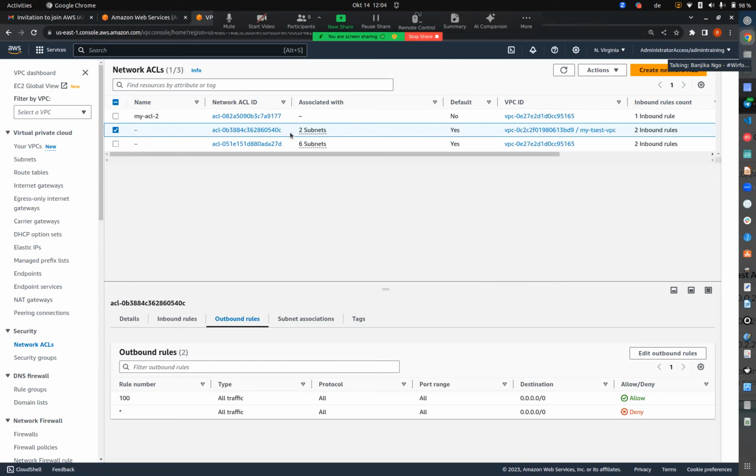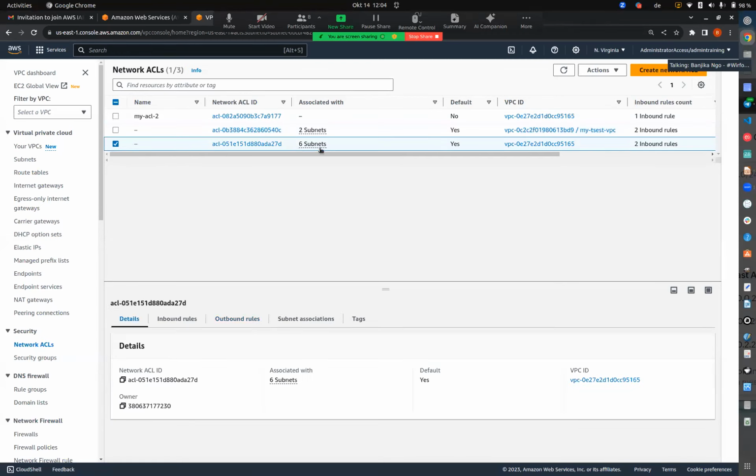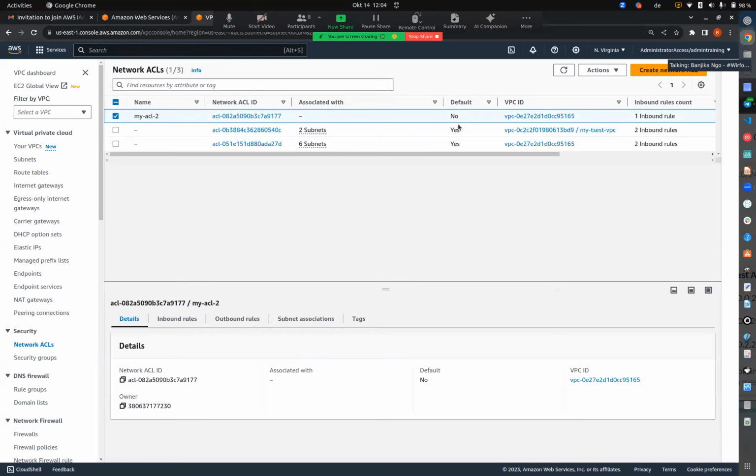It takes that. And for this one, this is the default VPC that had 6 subnets, and you see it's also using the default network access control list. But then this access control list that I created manually doesn't have any subnets associated.